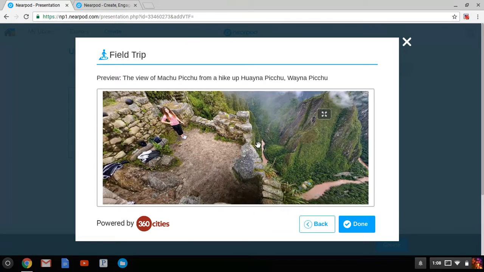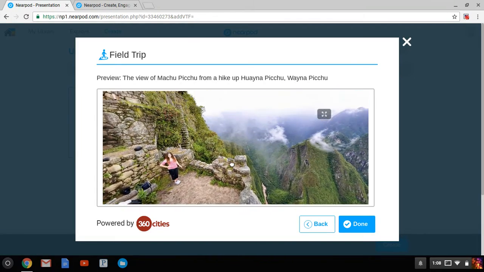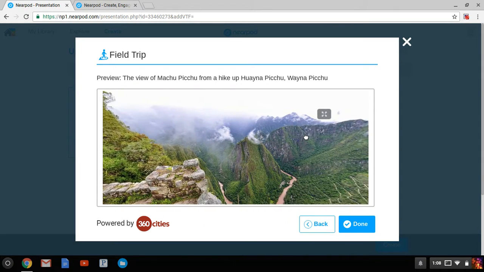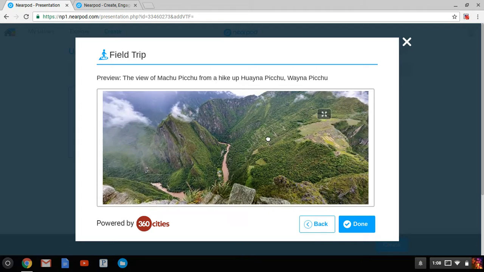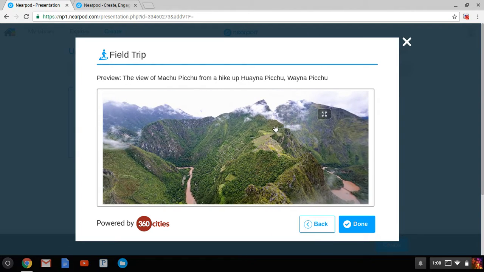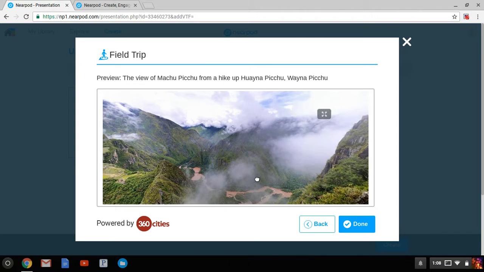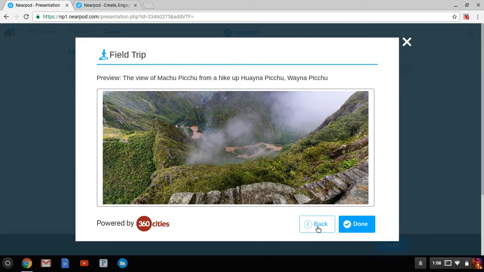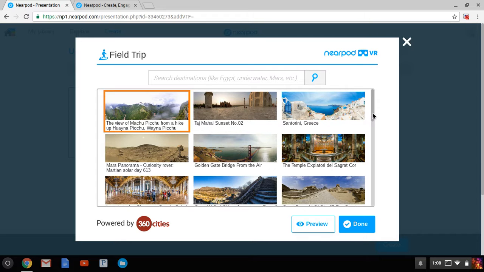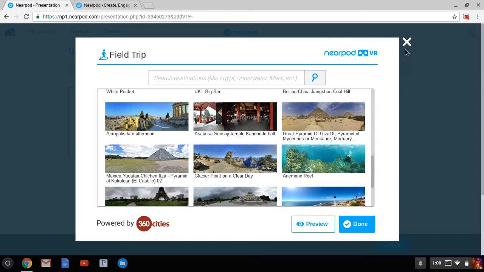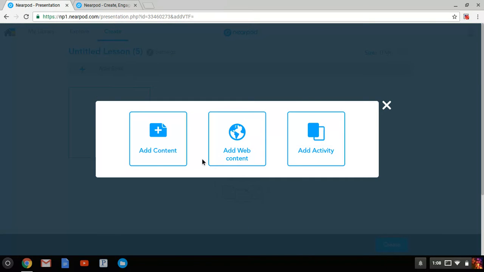This is so much more interactive than going on Google Images, so you can really see every nook and cranny that this picture has to offer. And obviously, looking at these pictures, you can come up with so many discussion questions for your class. So this is a really fun and engaging tool. And as you can see, we can really choose from all over the world, so that's really fun.